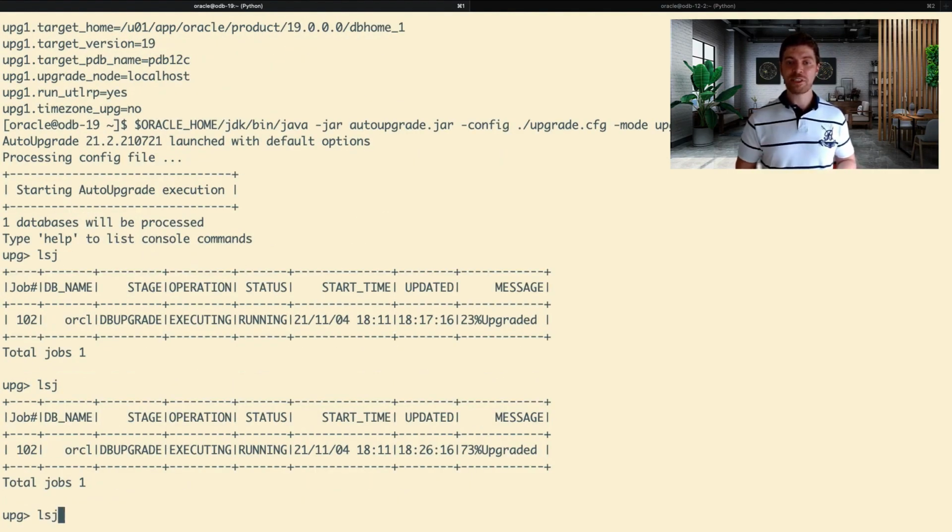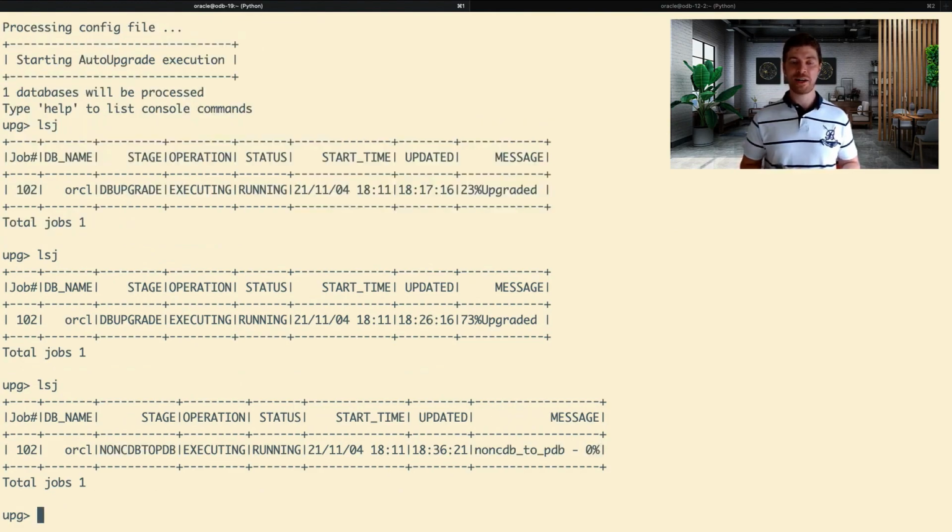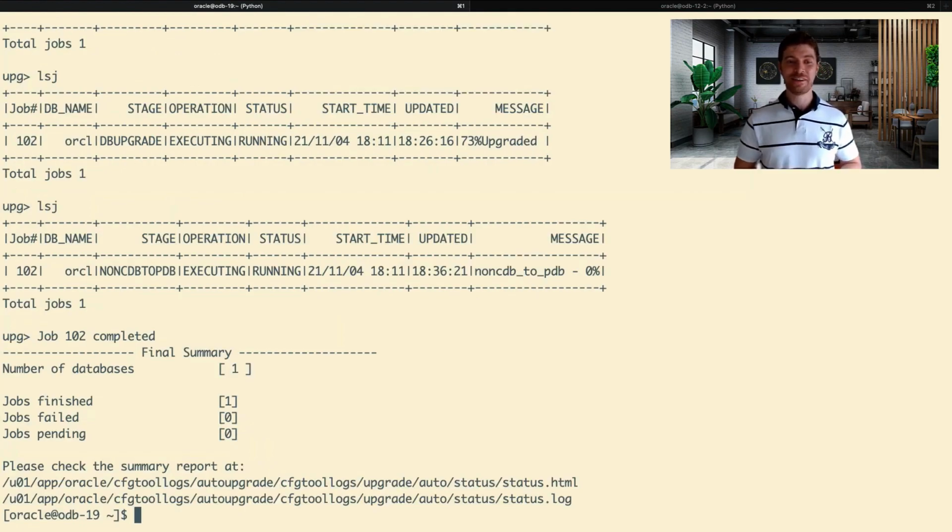Now it's in the non-CDB to PDB conversion phase. Again, I'm speeding up the process. It's not that fast. It's fast, but not that fast. And finally, my upgrade is done.